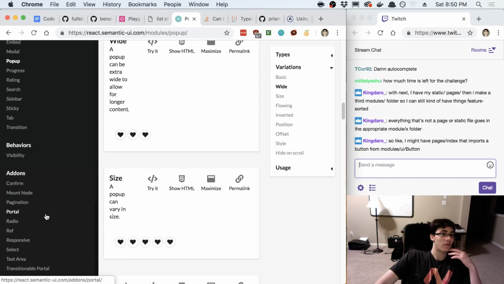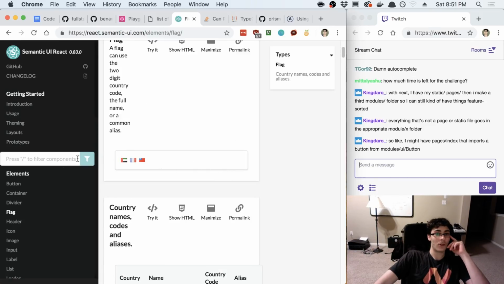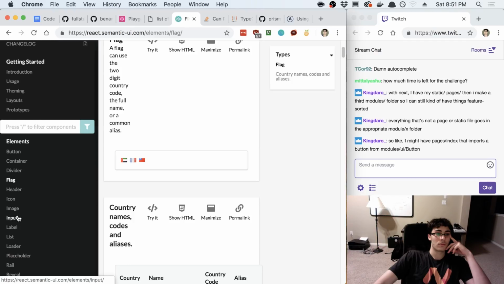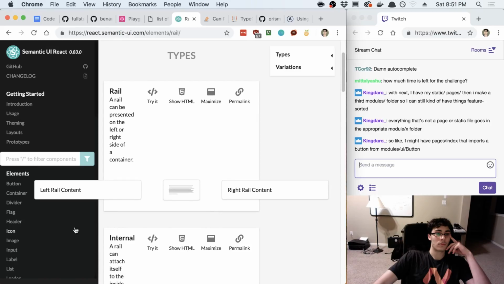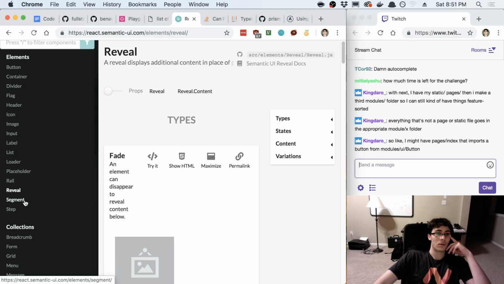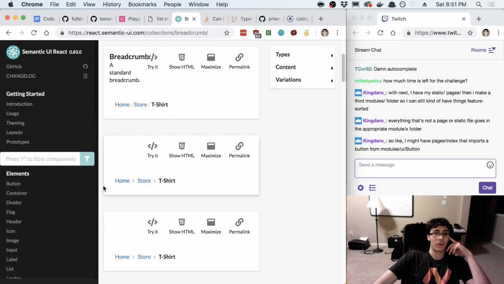Is there nothing I can use for this, or am I just missing it? Let's just go one by one. Button, container, flag. What's a flag? Oh, like literally a flag. Could add some loaders maybe. What do they call breadcrumb? Oh, that.